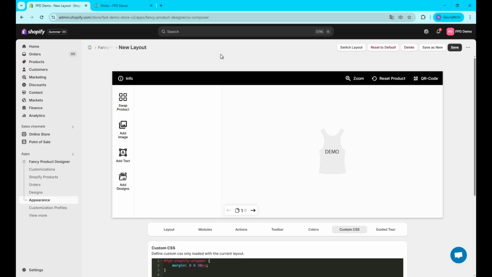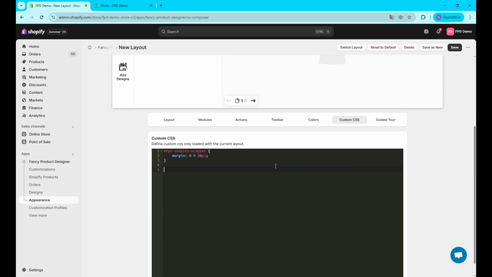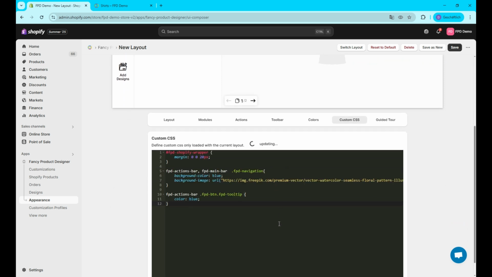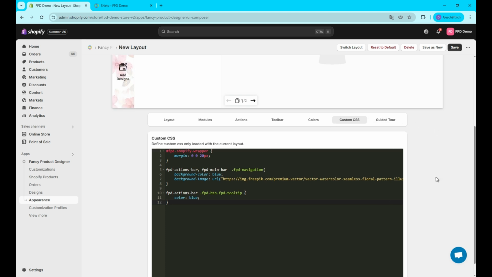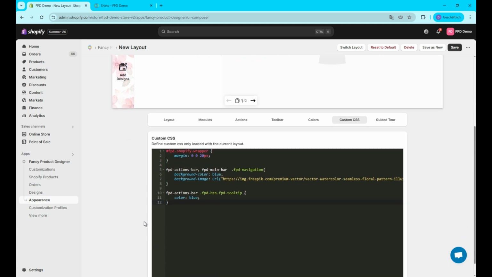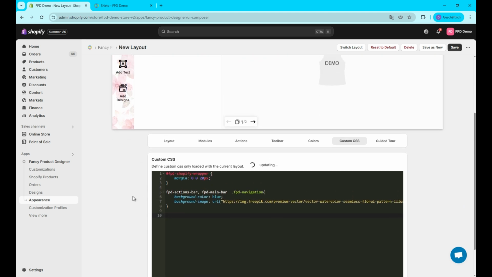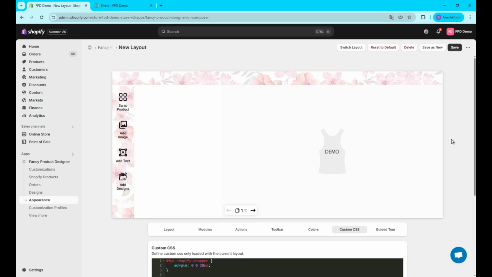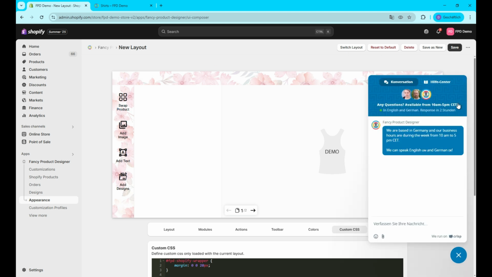For advanced visual changes, the Custom CSS section gives you full control over styling. Here you can add custom CSS rules to style any part of the product page or designer. This is especially useful if you want to apply brand-specific styles or tweak the appearance beyond the built-in options. And if you're not comfortable writing CSS, don't worry, just reach out to our support team and we'll be glad to help you with it.